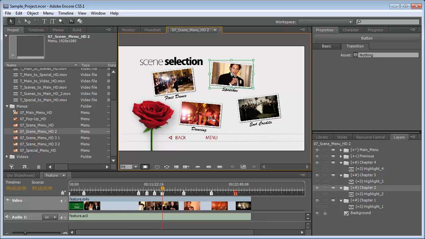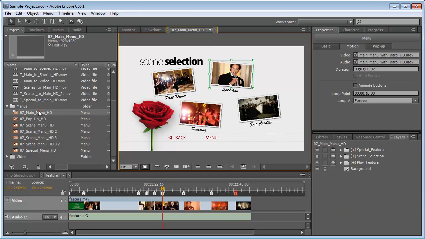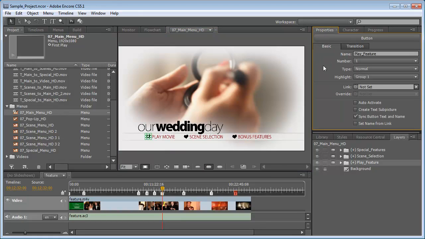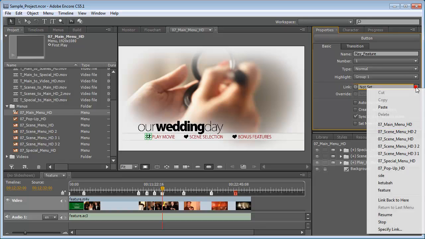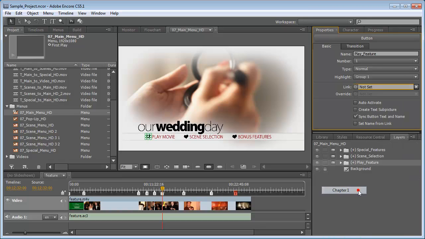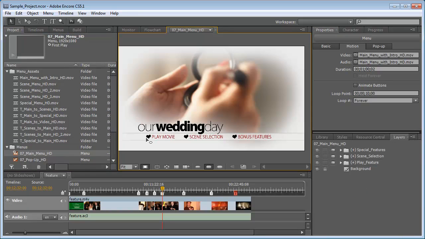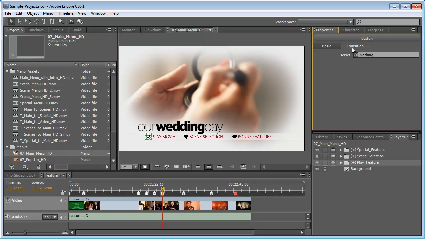Now that you've created your scene selection menus, you are ready for the next step of linking up all the menus, buttons, and timelines. I'll start by bringing up the main menu. Let's reveal our buttons. We will start with our Play Movie button here. In the Basic tab under the Properties panel, set the link for that button to that of your main feature. And you also want to set the transition for that button. So with the button selected, in the Transition tab, you will set the transition asset to that of the transition main to video. And we can go back into our Basic tab.